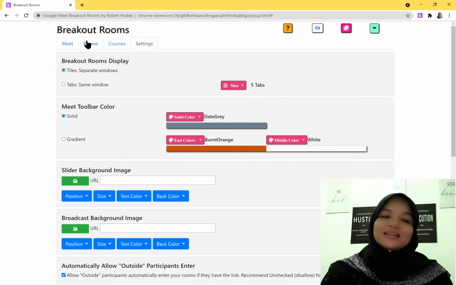Then, you can add more rooms by clicking on the green plus button. Say that I want to add 3 more rooms, room 1, room 2, and room 3. So each are for groups 1, 2, and 3 respectively.